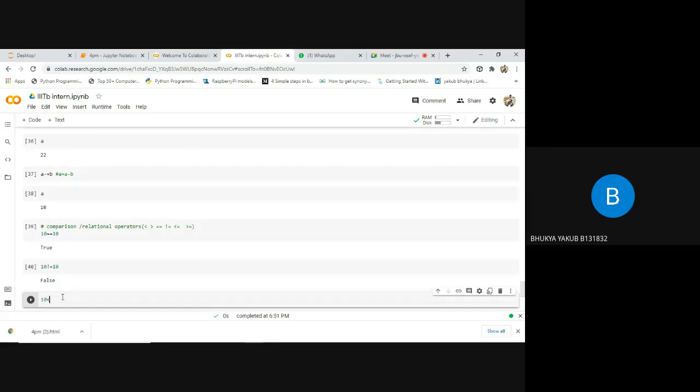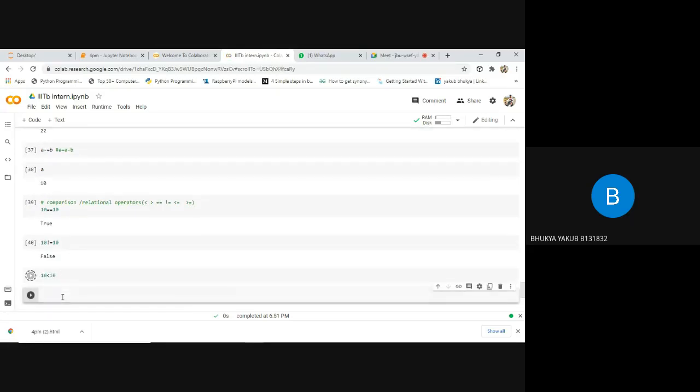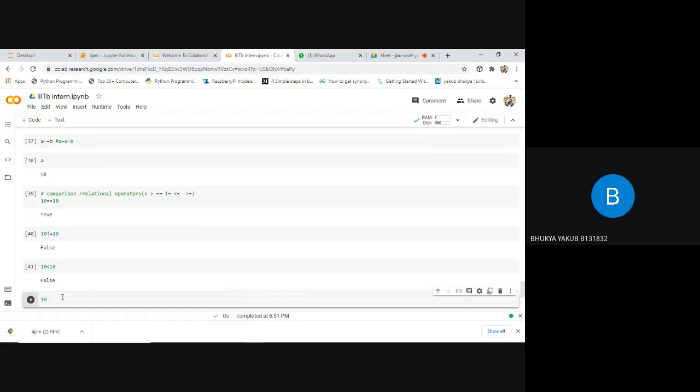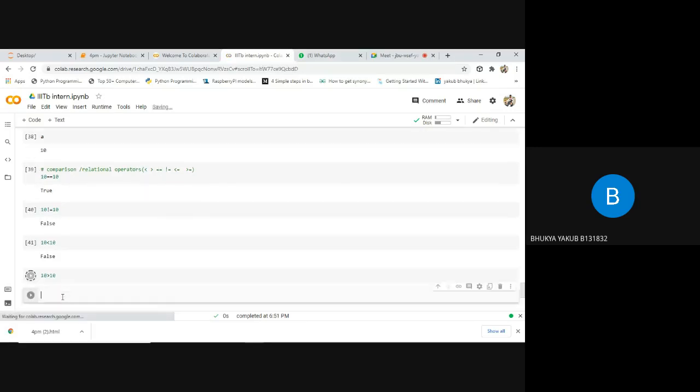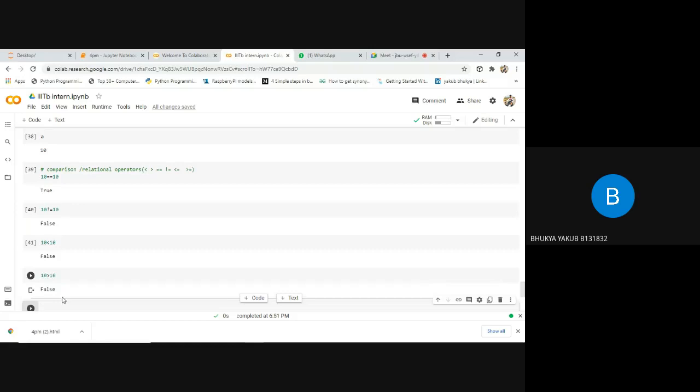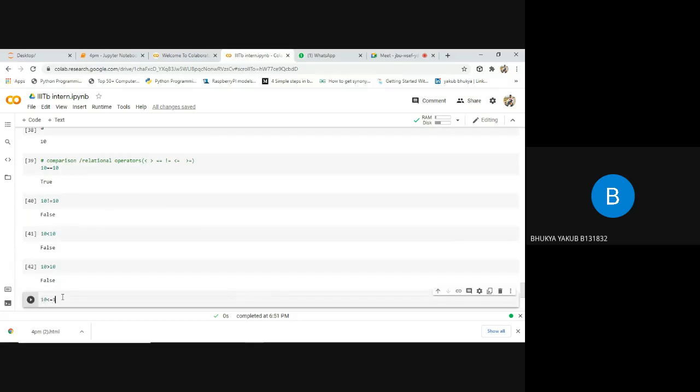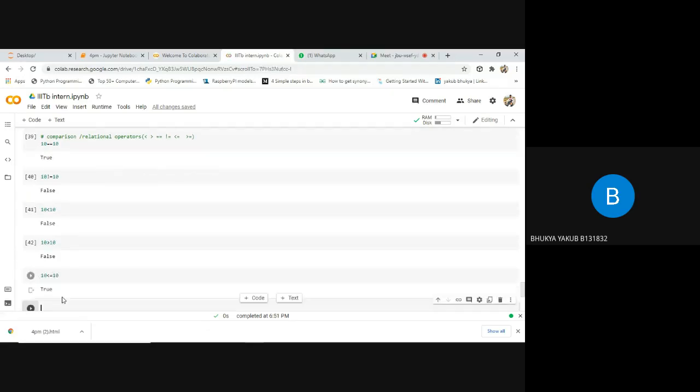Similarly, if you say 10 less than 10, it is also false. It will give output like false. Similarly, if you say 10 greater than 10, it is also false. Similarly, if you say 10 less than or equals to 10, it will also give output like true. See, here I said less than or equals to, whereas here I said strictly less than. Here I am saying less than or equals to. If any one of these two conditions is satisfied, it will give true as an output. That is about less than or equals to.